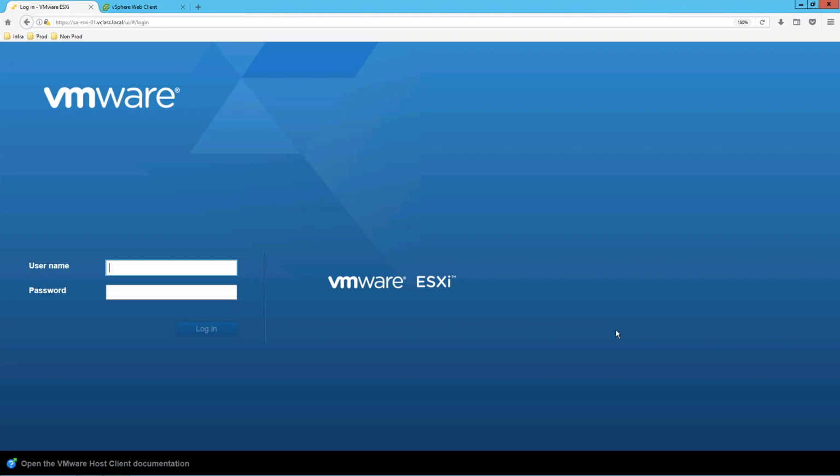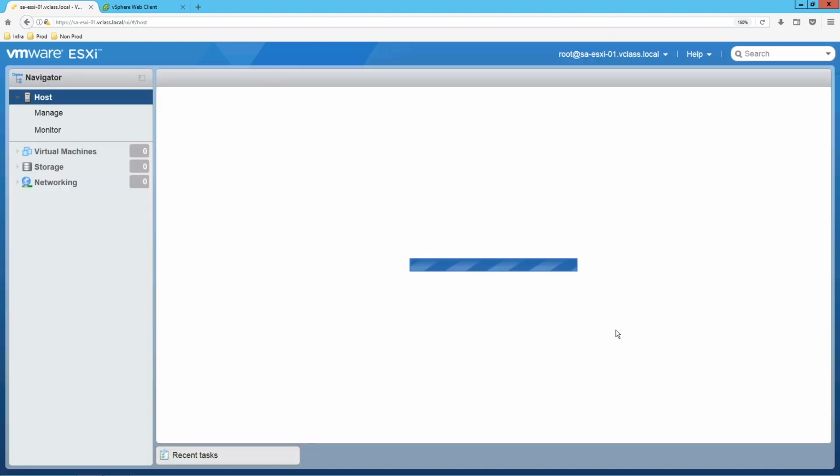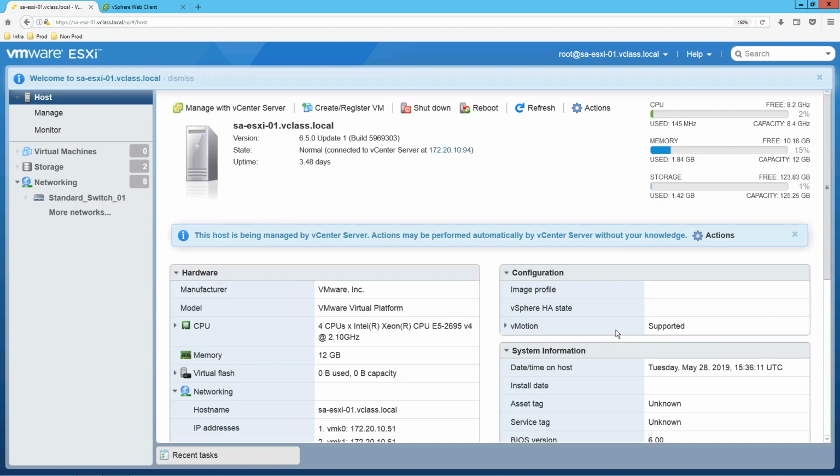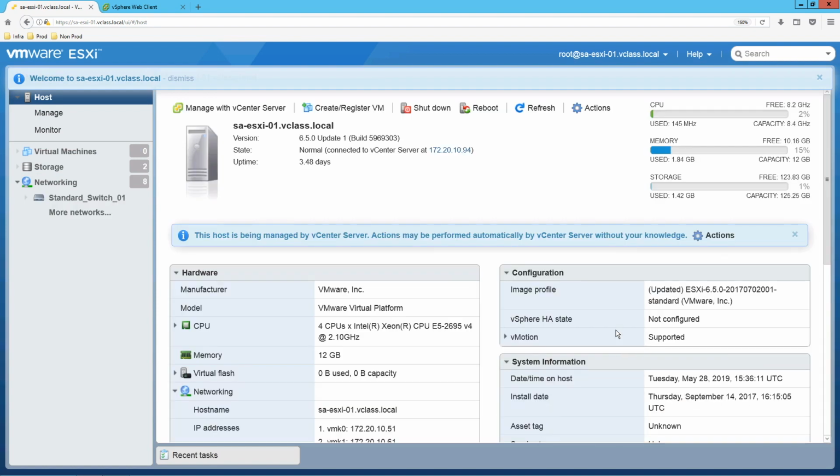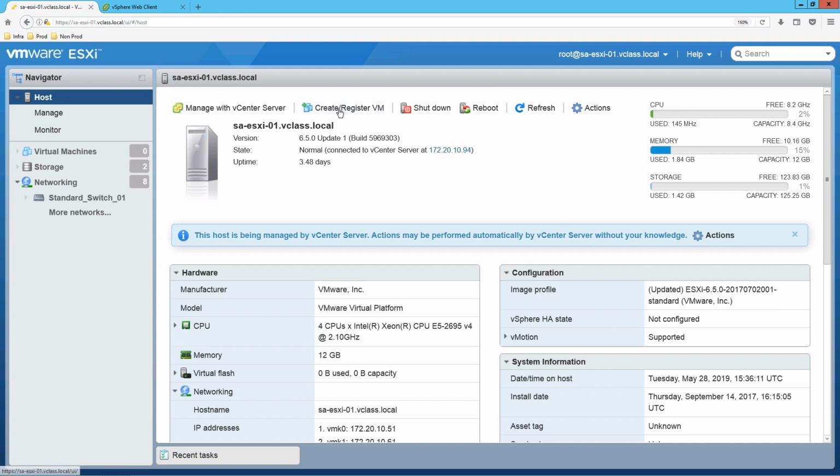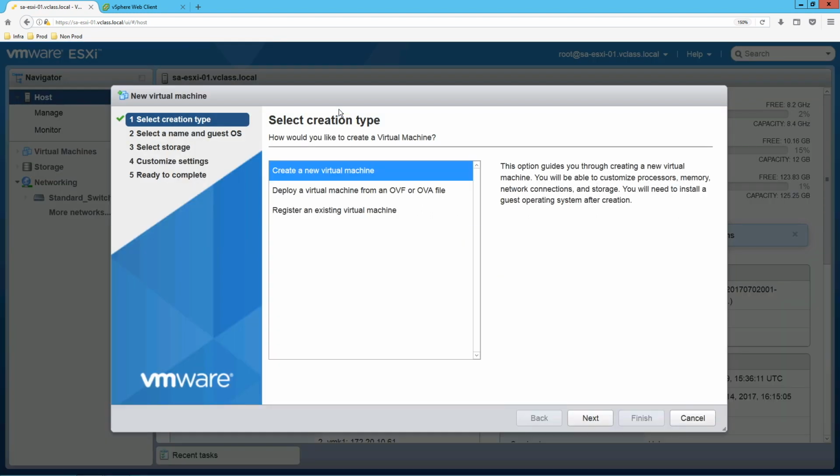To create a virtual machine, you need to log into either ESXi host or vCenter server. Here we are going to log into the ESXi host. Select the host and click on Create and Register Virtual Machine. Select option Create a new virtual machine. Click Next.